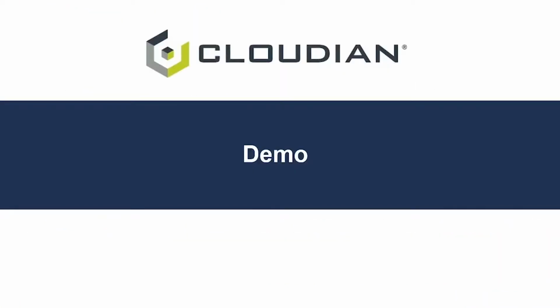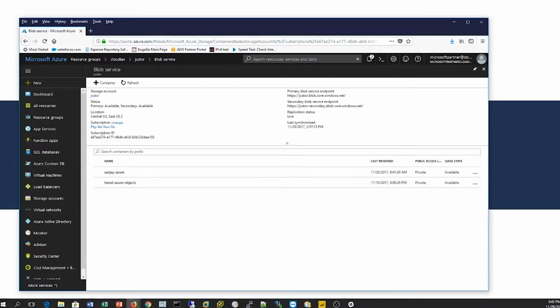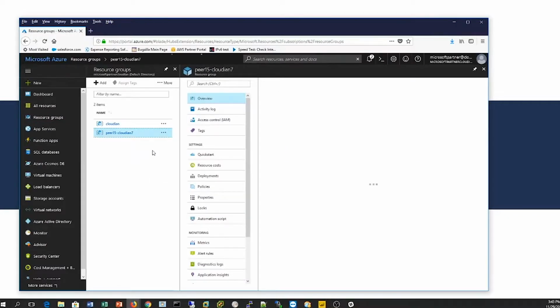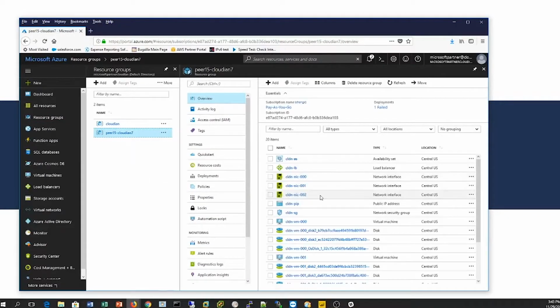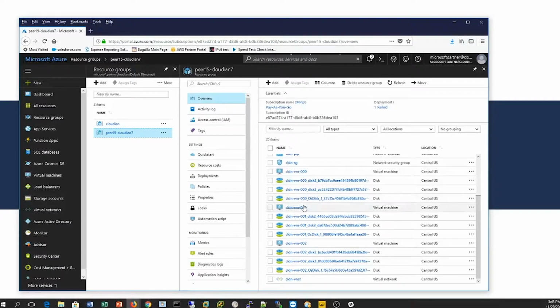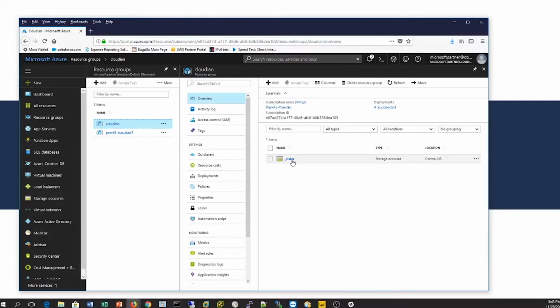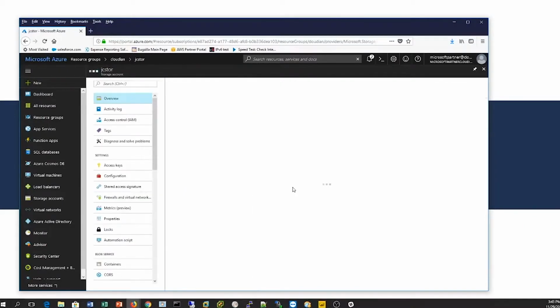Now I'm going to show you a demo of how this works. I'm going to first go into the resource groups within Azure. And so there's a Cloudian storage resource group, and then there's the Cloudian cluster. And this Cloudian cluster is composed of three nodes, VM 0 through 2. The Cloudian storage group is called JC Store.